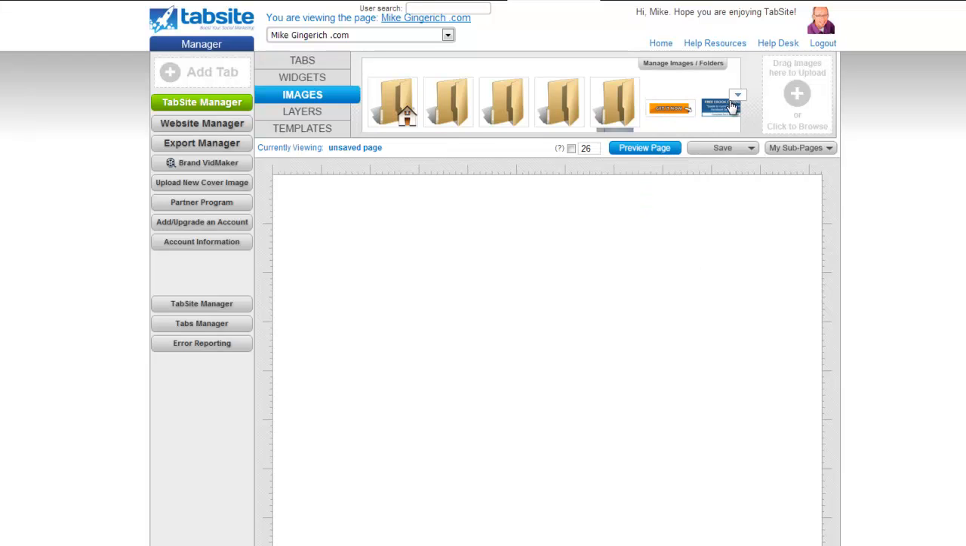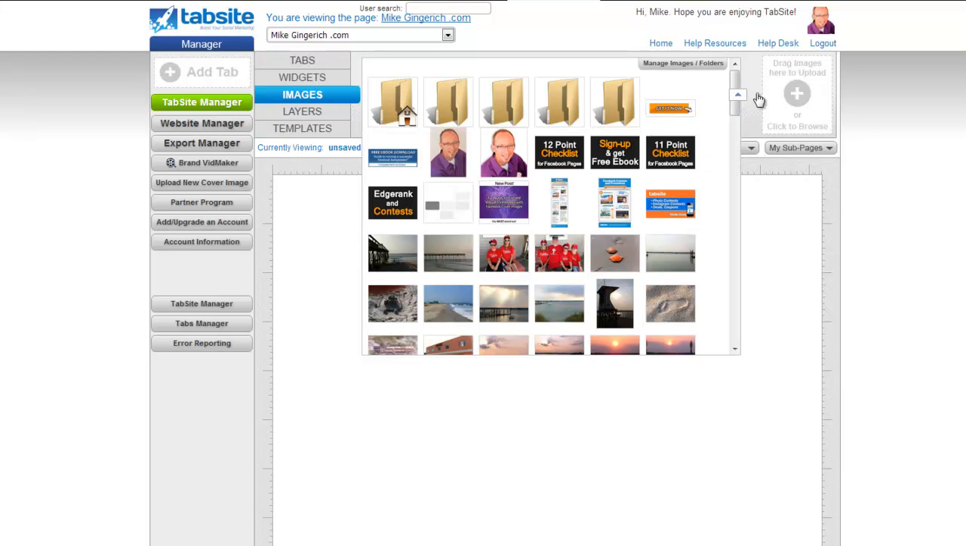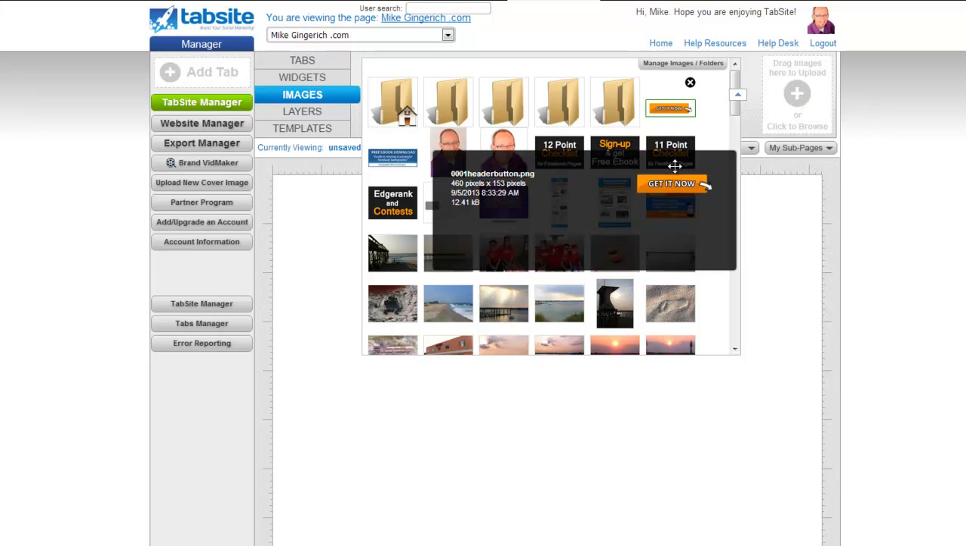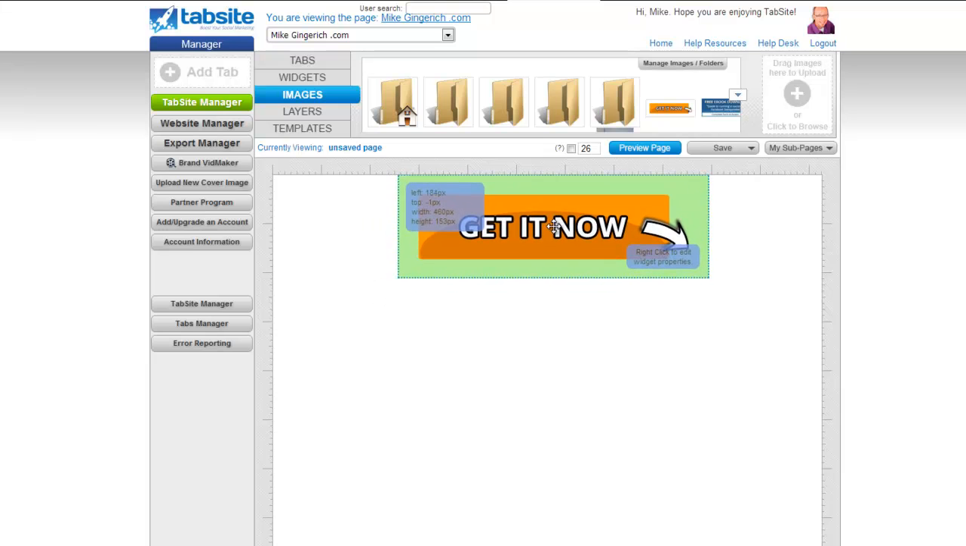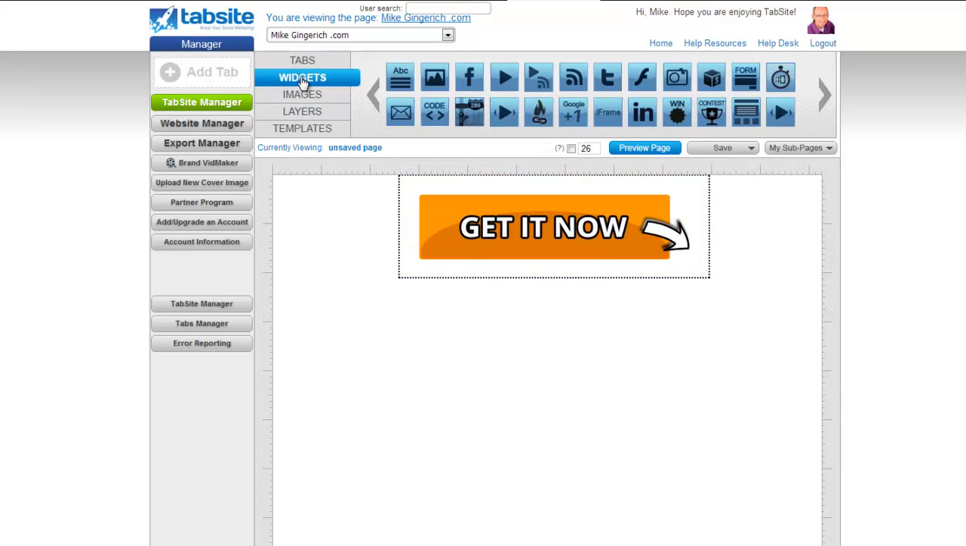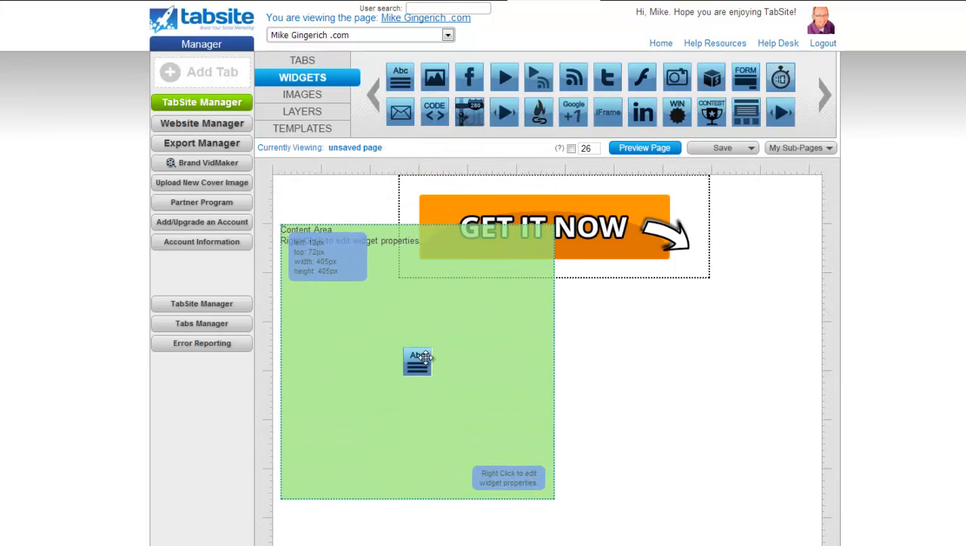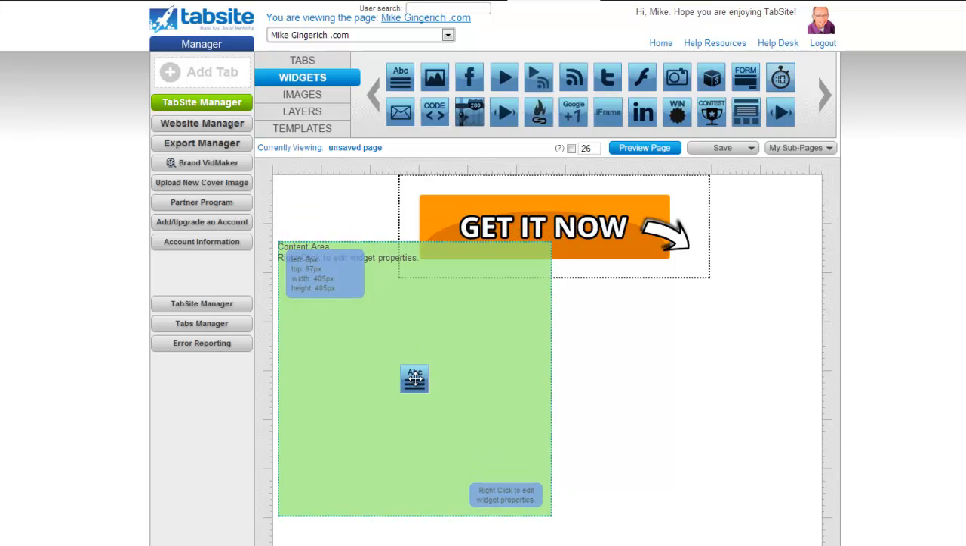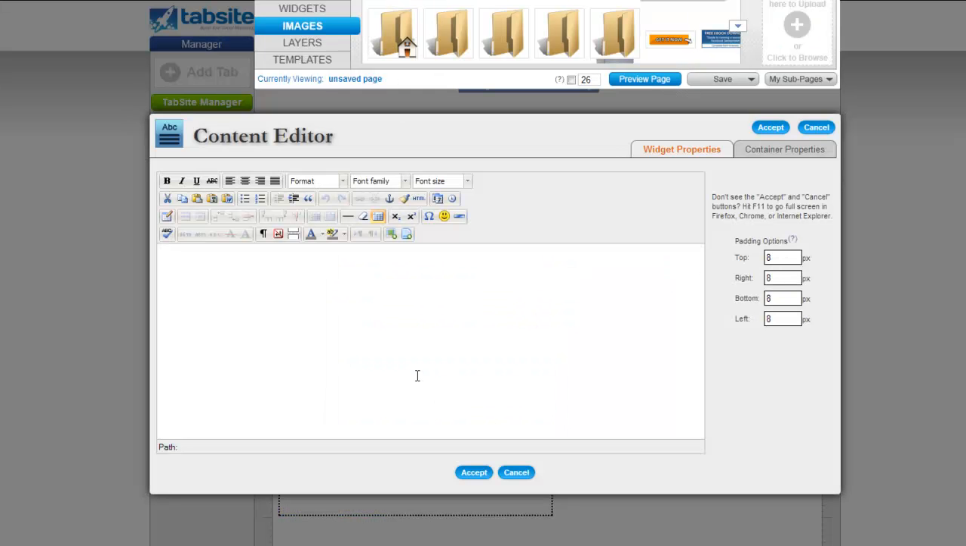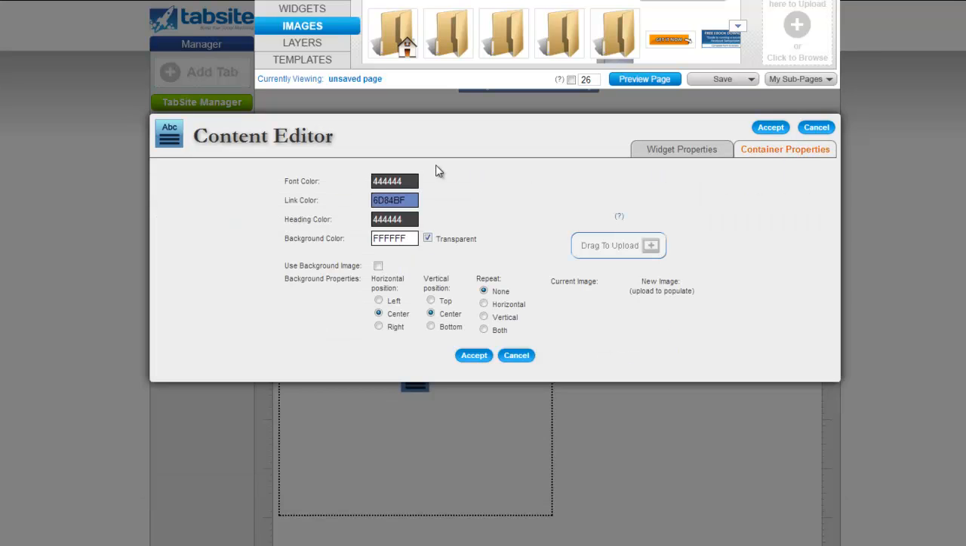Say I wanted to add that image. I can go and look at the different images I've uploaded, or I can use the button on the right and drag images there, or click to upload. So basically I had this image at the top, and then to create a large box I brought the content widget down, which gives me a what-you-see-is-what-you-get editor. But instead of adding text to that one, I went back to the container properties, and I chose the color.